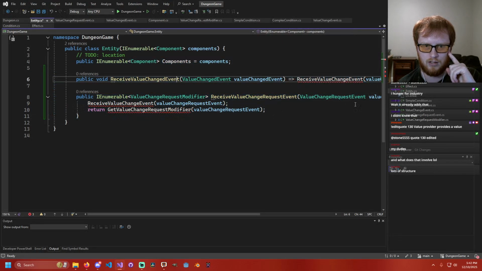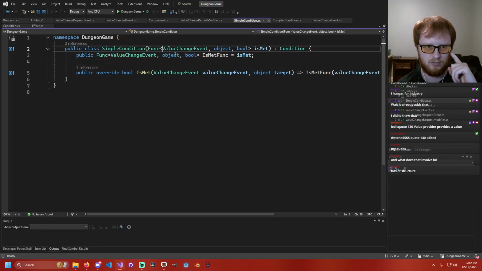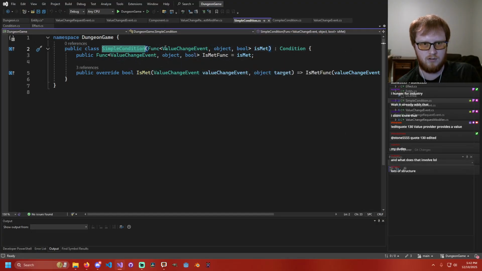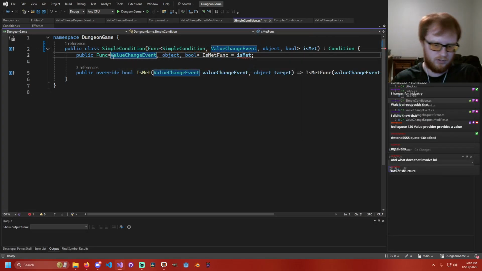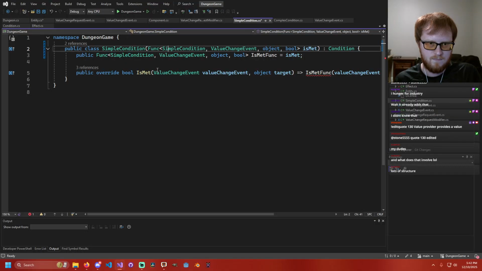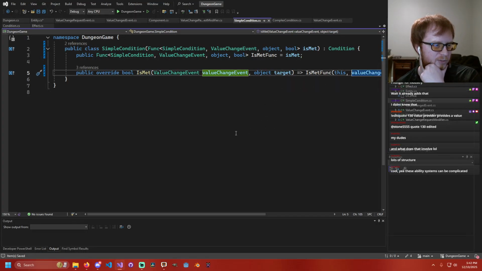Oh, right. Okay. Yeah, I just copy and pasted that stuff. I'll get to that in a second. What I want to do is add this as a parameter. We can go like that. Okay, there we go. These ability systems can be complicated.